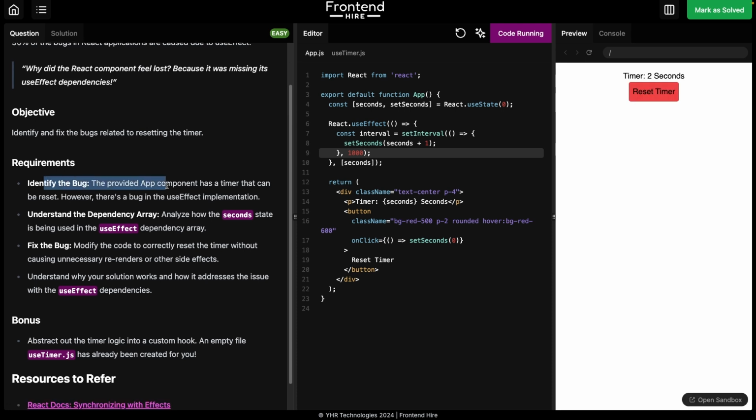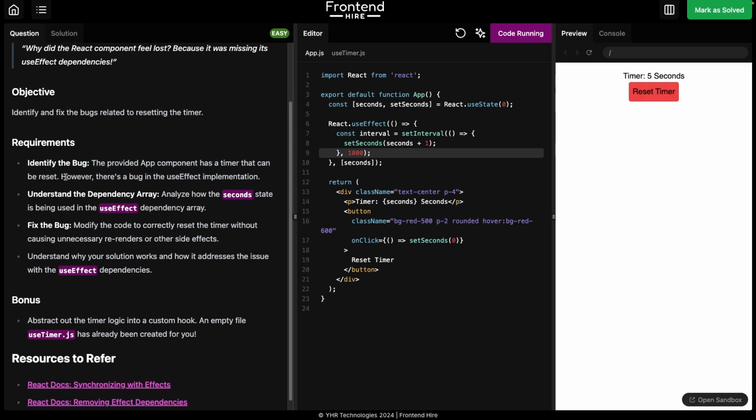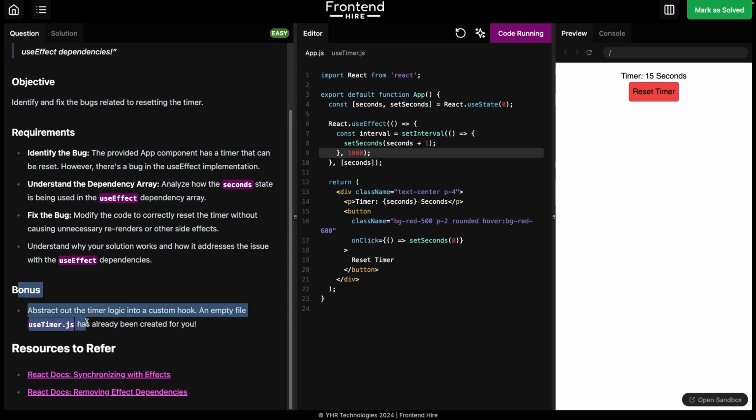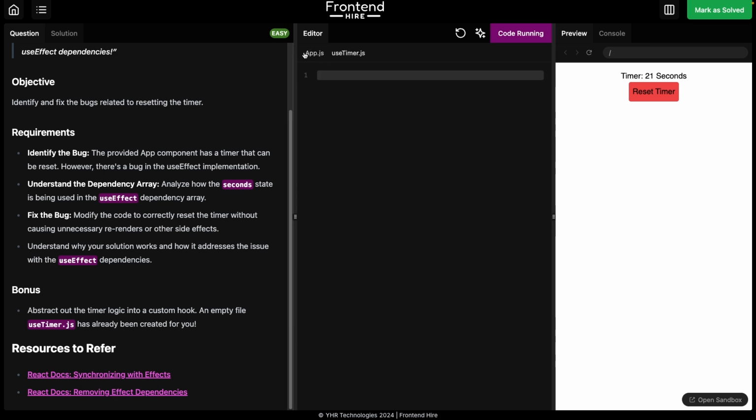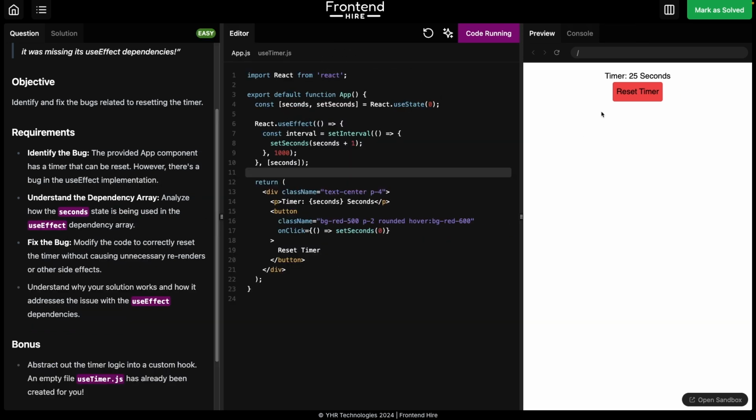So yeah, we were able to identify the bug. There's a bug in the useEffect implementation. So we need to understand the dependency array and we have to fix the bug and understand why our solution works. And there's also a bonus question where we are asked to abstract out the timer logic into a custom hook and an empty file has been created for us. Cool. Let us fix this bug.